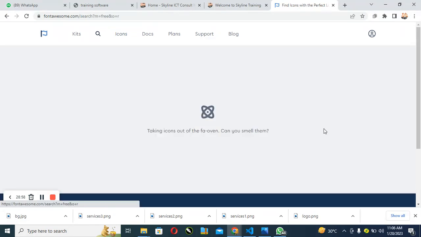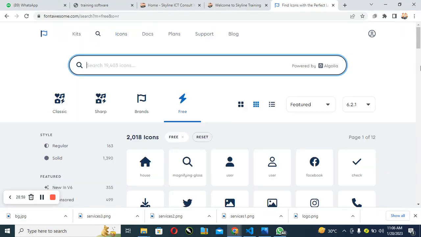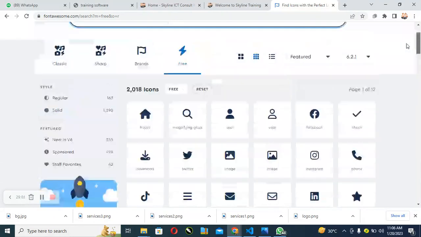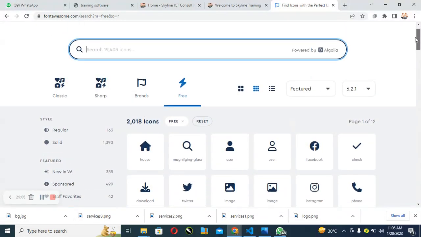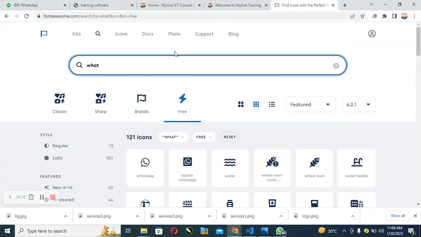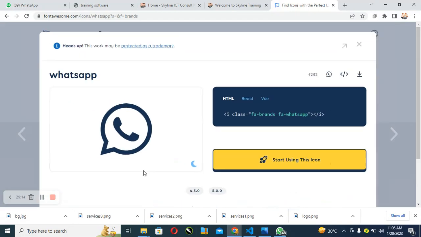So free solid icon. So what I'm going to do is to search for WhatsApp. I think we should have a WhatsApp icon. Let me just try if we should have a WhatsApp icon. Okay, we have the WhatsApp icon here. This is the WhatsApp icon. So I'll just click on this icon and then copy the WhatsApp.